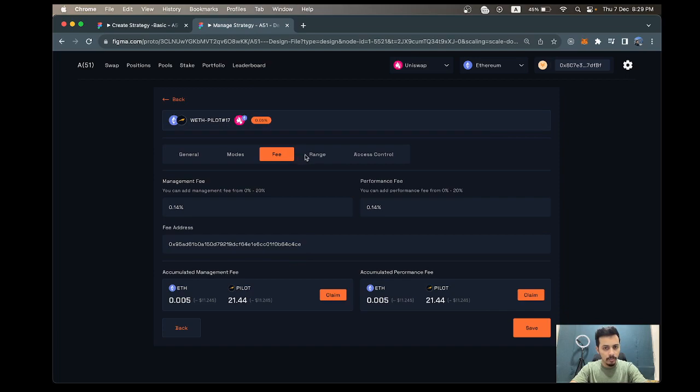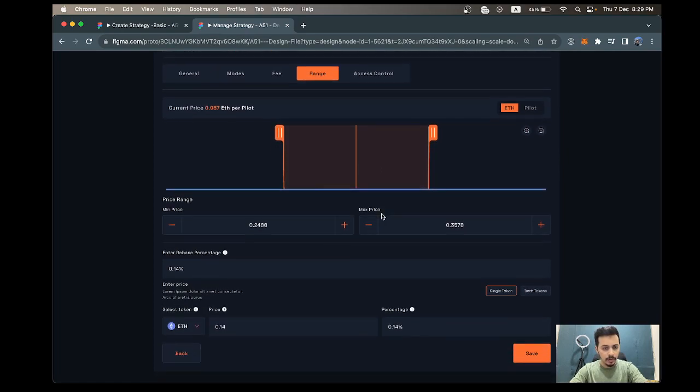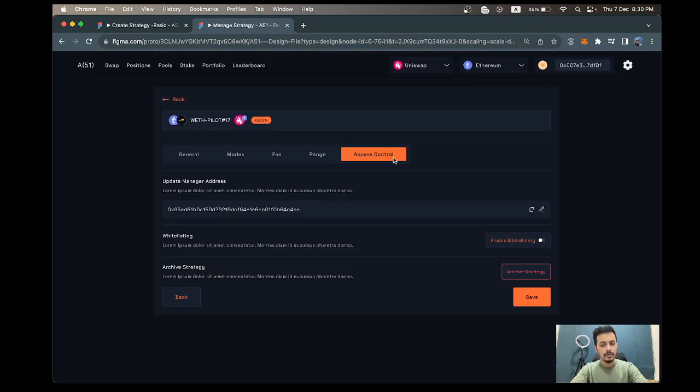And if you want to readjust the ranges, you can do it from here. You can update the price deviation and put in the rebase frequency as well. Everything is over here. And for access control, we let you change the manager address as well. If you want to select a new wallet to manage this strategy, you can do that and update it from here.